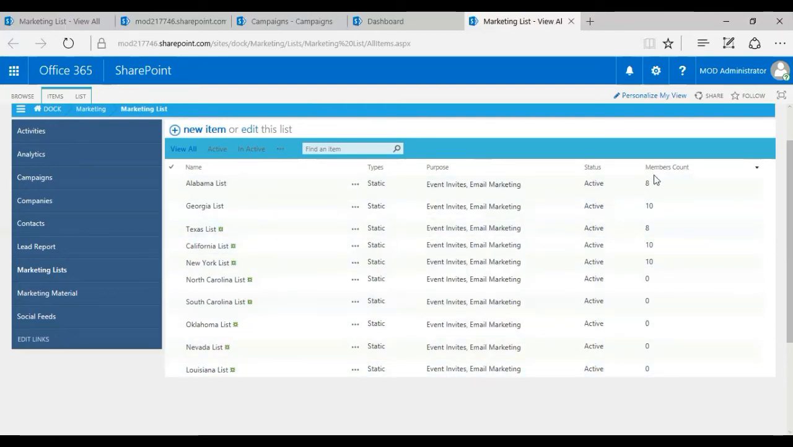And here you'll be able to find how many members I have for each list. Instead of really going into the list and searching or counting the number of members, I can just go here and see, okay, my Alabama list has 8 members, Georgia has 10. So I can see that right from my marketing list dashboard. I'm going to click on the Alabama list and see what other fields we have.